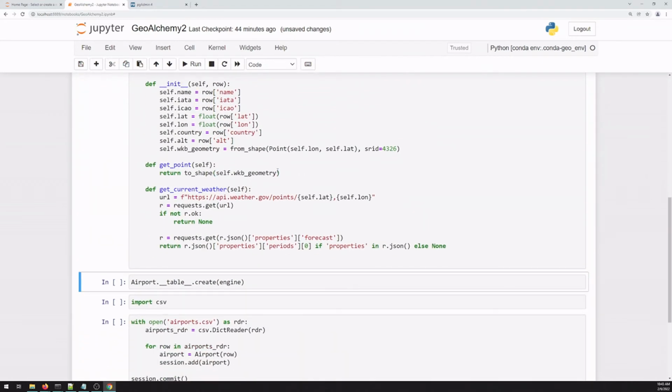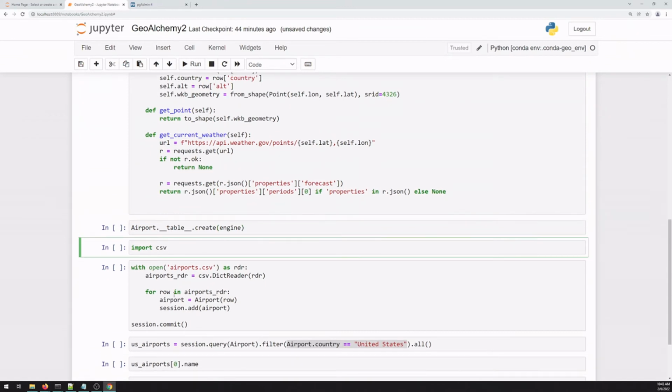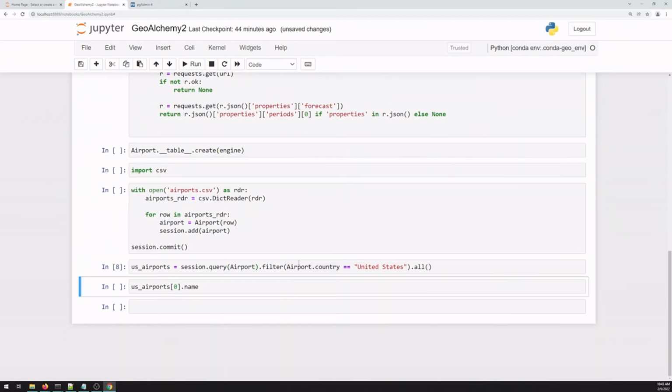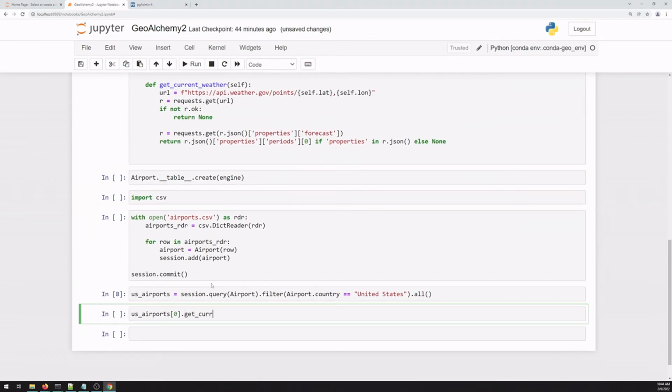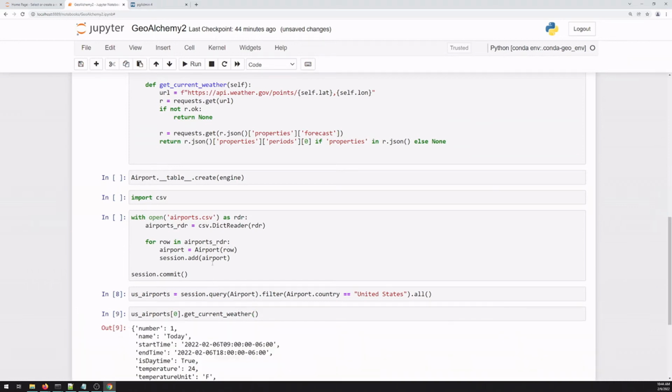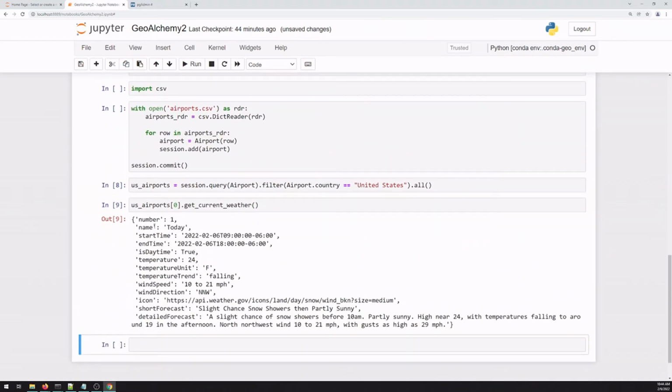So we'll redefine this. We no longer have to create it. We no longer have to import it. But now when we query this, for the first one, we can do the get current weather. Cool. And so now this gives us the weather at this current time period. So maybe for the first like 10 airports or so, we can print out the wind speed and the airport name. So yeah, just the first 10.